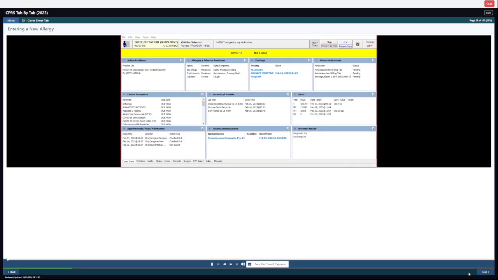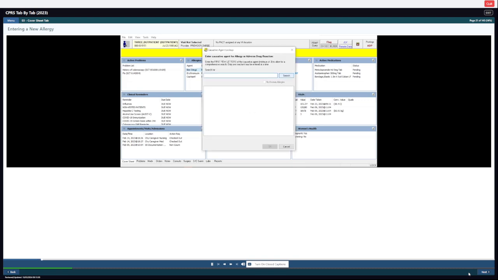To enter a new allergy from the Allergies Adverse Reactions pane on the Cover Sheet tab, move the mouse cursor to the Allergies Adverse Reactions pane. Right-click to display a pop-up menu. Select Enter New Allergy, prompting CPRS to display the Allergy Reactant Lookup dialog.